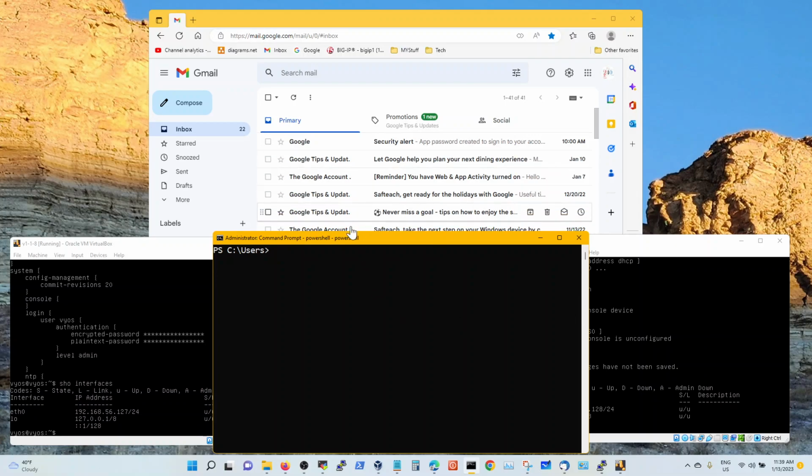So I'm using Gmail for this example. I'm not sure if any other public free email providers provide this facility, but Gmail does. So let's go through the setup.